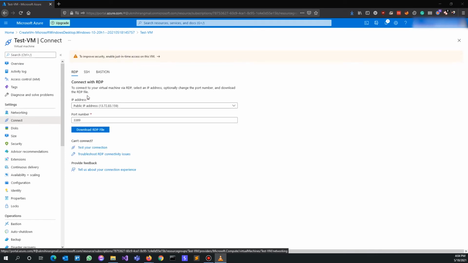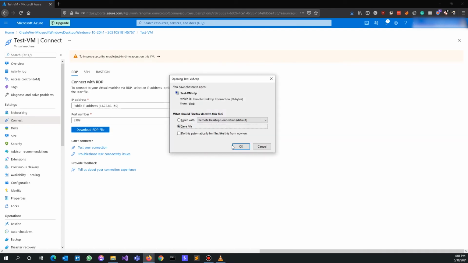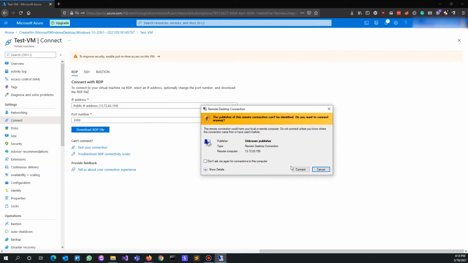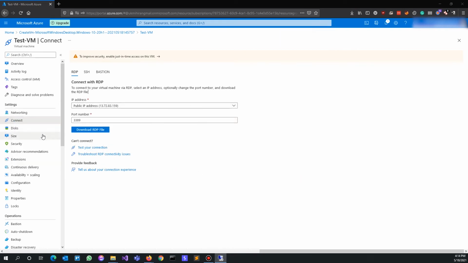In the Connect with RDP pane, note the IP address and port number settings. Then click Download RDP file and save it to your computer. To connect to the Windows VM, open the RDP file and select the Connect button. In the Windows Security dialog box, enter the username and password that you entered earlier.